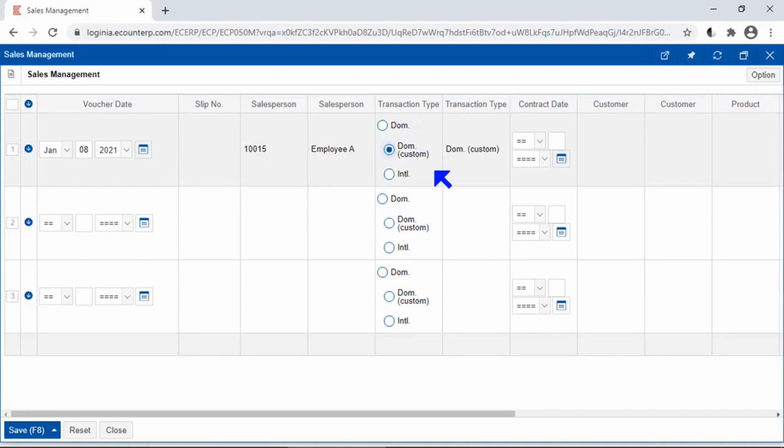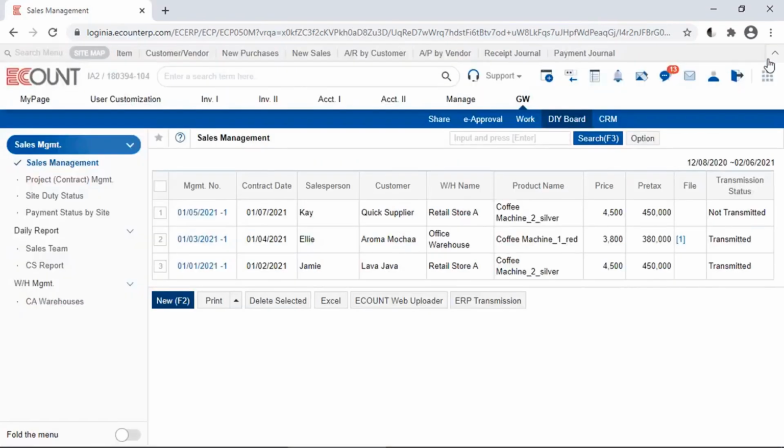And back in the list screen, as I mentioned earlier, you can transmit DIY board posts to create ERP sales slips. And in Transmission Status column in the extreme right, the posts that have been transmitted and converted to sales slips will be marked as you can see here. And the ones that have not been transmitted will be marked as well.